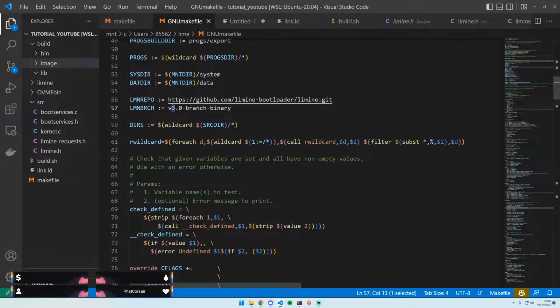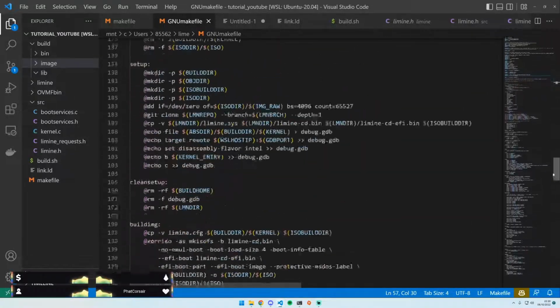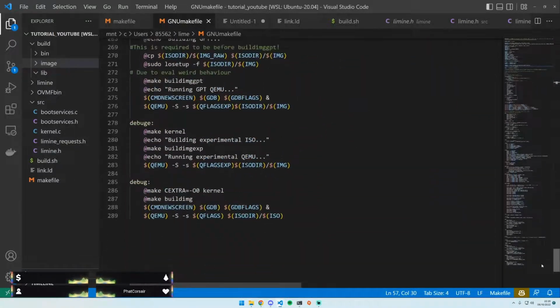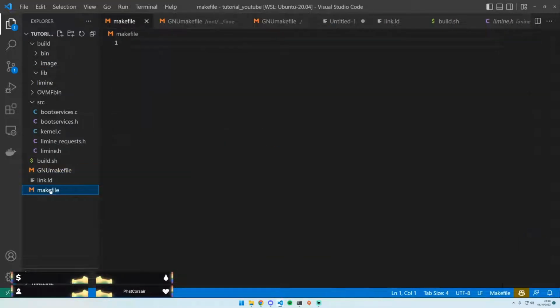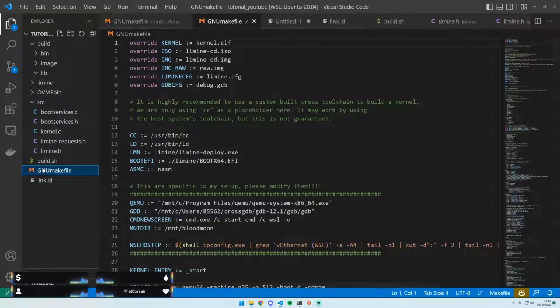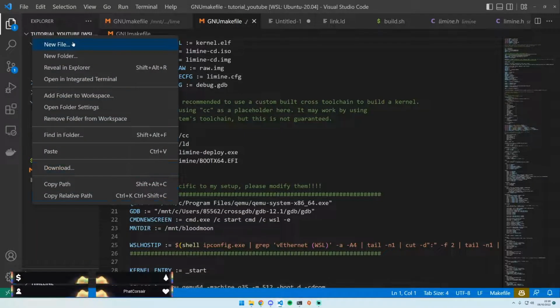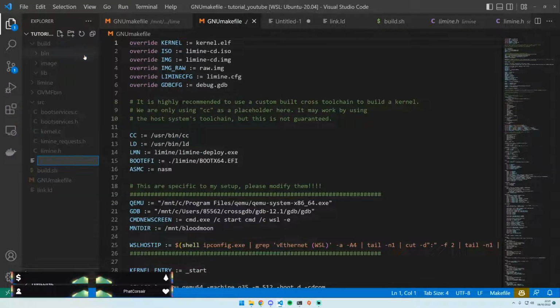You can change the version of limine that you're using. I'm using the version 3.0. The version 4.0 has already been released since the creation of this makefile, but not sure if it's worth it to update. So just delete that makefile and go with the GNU makefile. Not sure if you need to install anything to use GNU makefiles. If you find any errors, just let me know in the description.